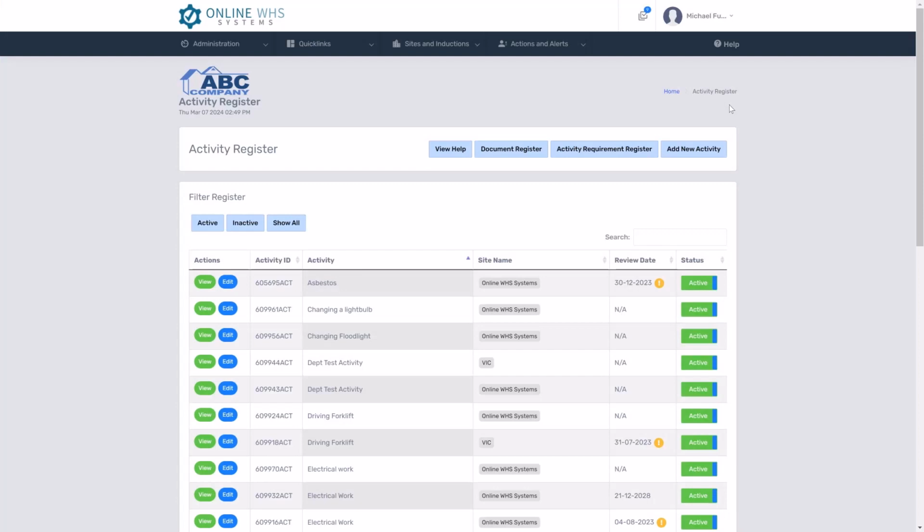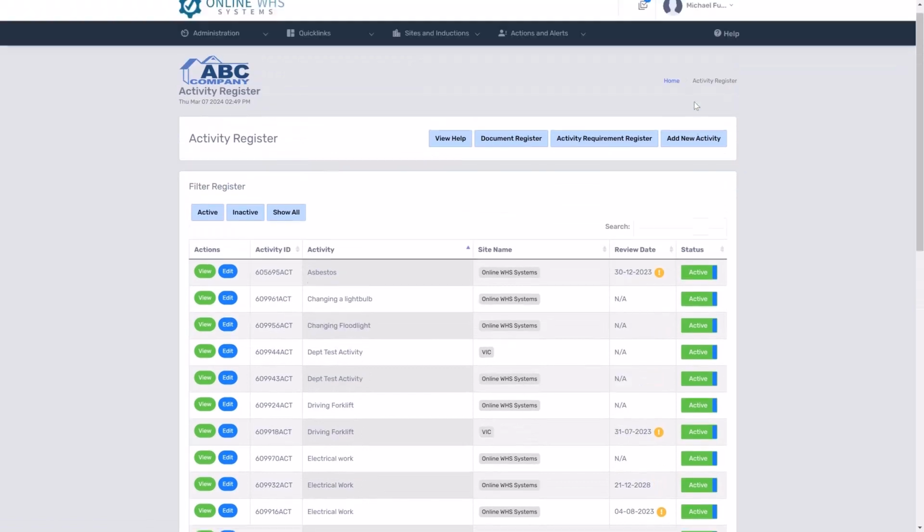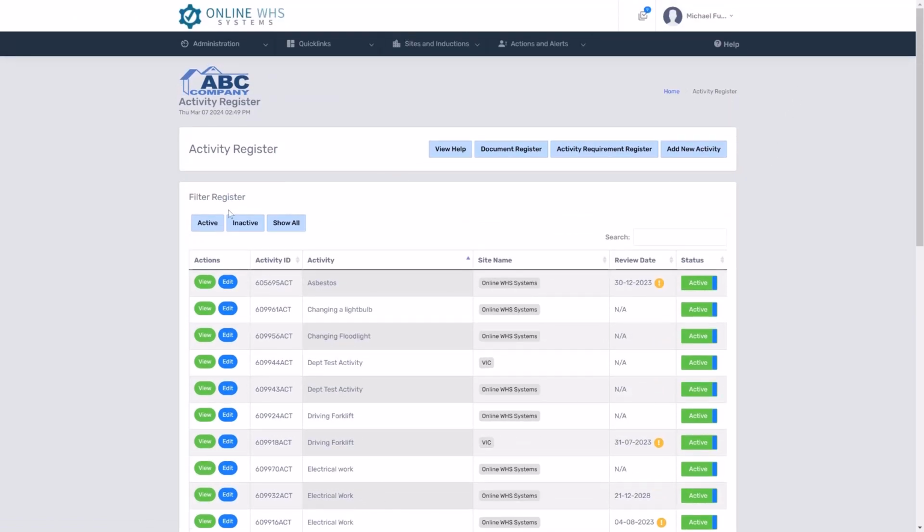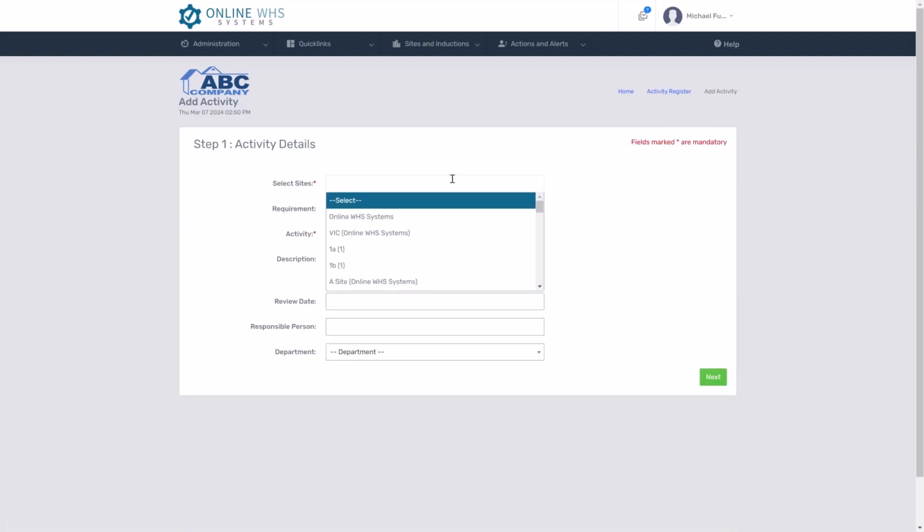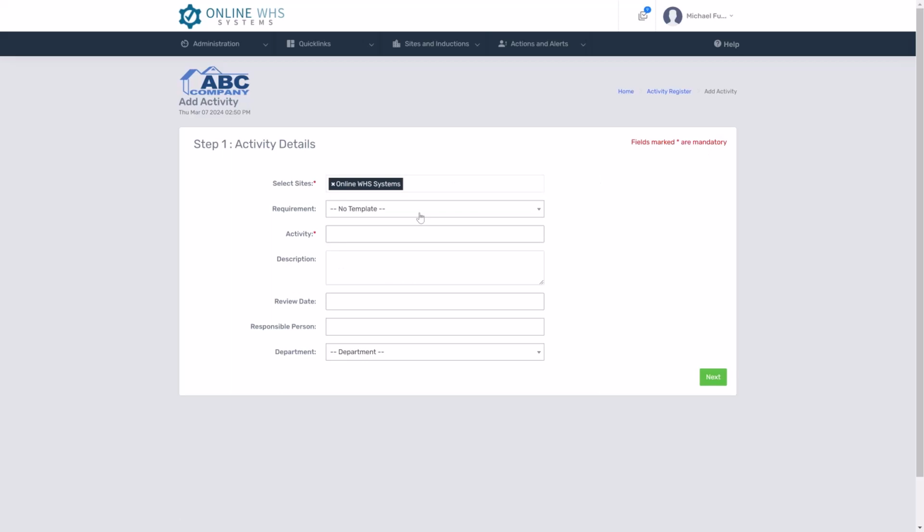Okay, so I'm in our activity register at the moment. I'm in the staging environment, so if you see something a little bit different, that's just because we're on staging. You'll see that the activity register looks very similar, and we can go through and add a new activity very easily. Just going to assign it to the global site. It could just be electrical work. And that's all we need to define to create it.